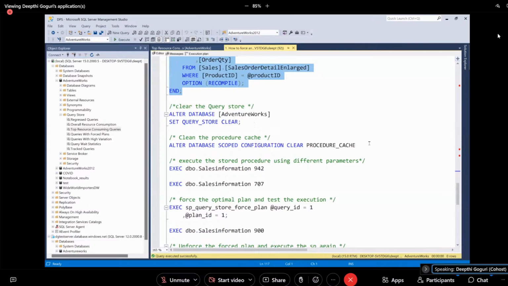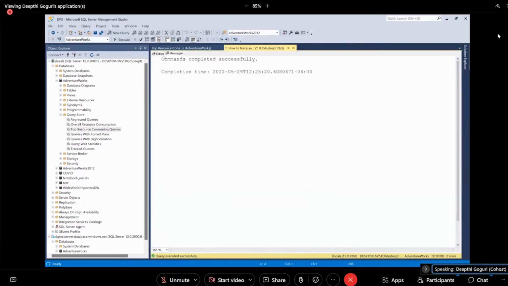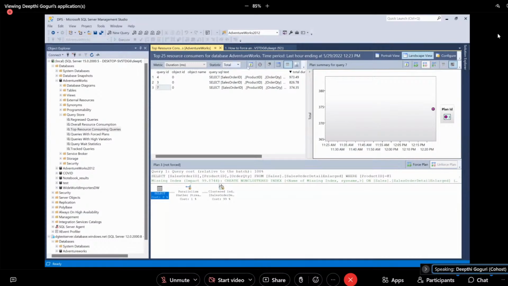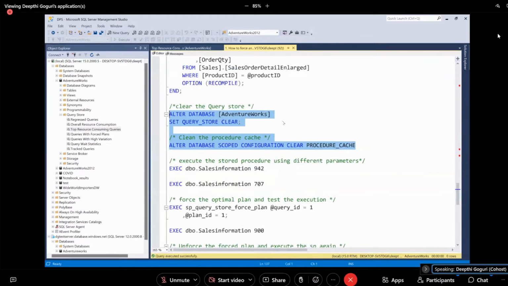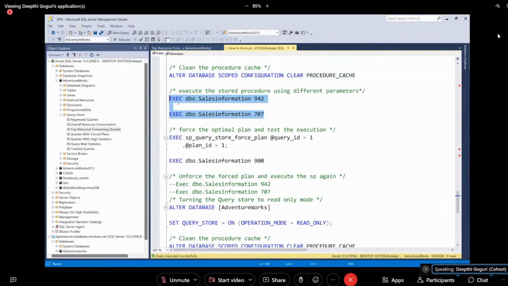Let me go ahead and clear out my procedure cache as well as clear out my query store before moving forward, so that my query store is clear, right? Now let me execute the stored procedure that we just created with two different parameters, which are parameter sensitive, 942 and 707. Enable the actual execution plan on and then execute it.